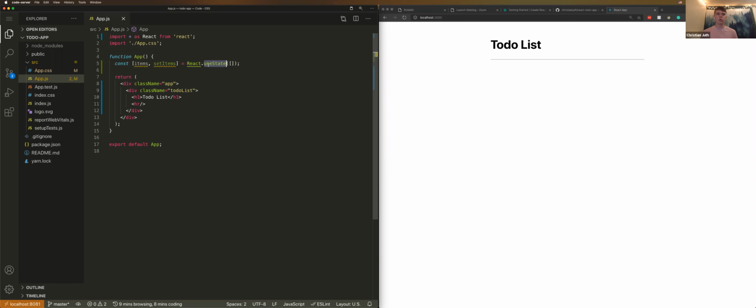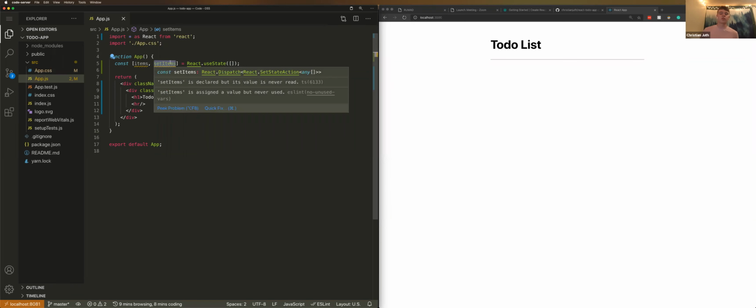So essentially, if you call useState, you pass in what you want the initial value to be, which in this case is just an empty array. And this function returns two things. It first returns the value of the data, and then it returns a set function. So basically this is sort of a getter, but it's not a function, it's just a variable. And this is a setter function.